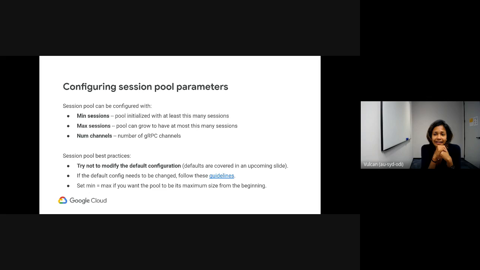So what are the best practices? Given that these options exist, what should you do with them? I would say these options are available, but try not to modify the default configuration. We cover what the defaults are in an upcoming slide. The reason being that there are very specific configurations that may work for each of the languages, based on what's available in each of them. And if you need to modify them, there needs to be a good reason as to why you would want to do that. And if you do need to modify them, I would follow the guidelines on the provided link.